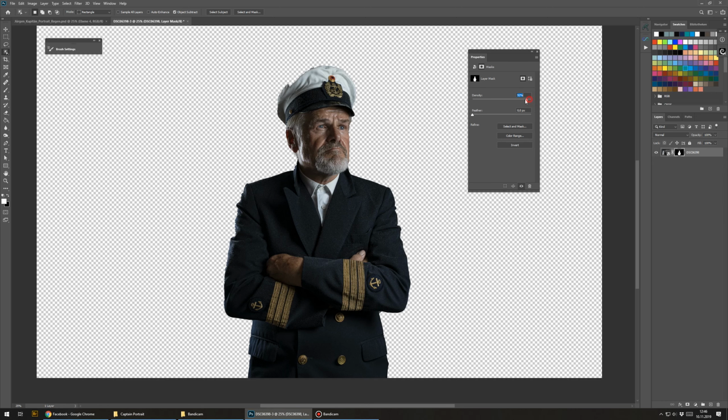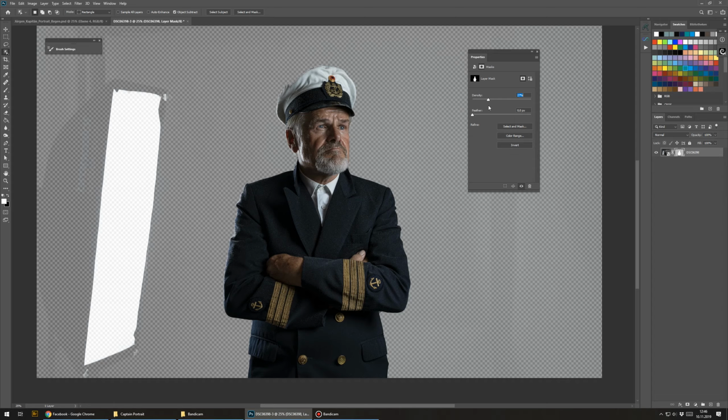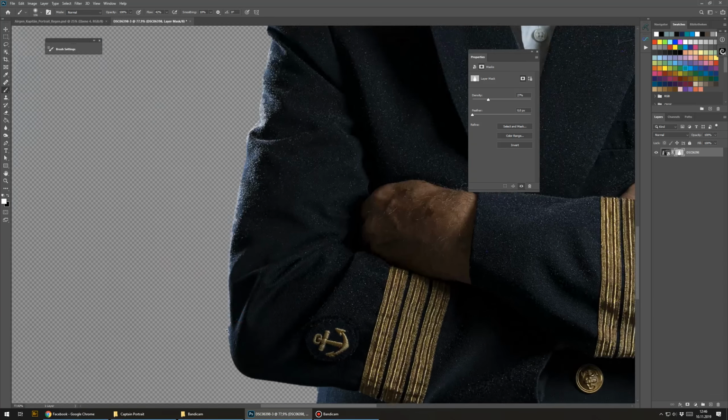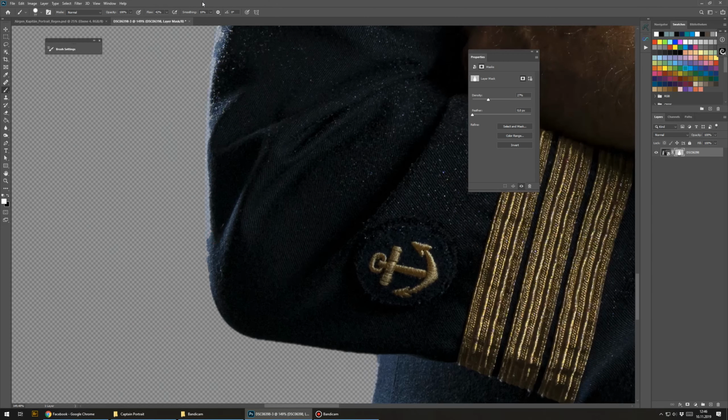And I will lower the density of the mask so that I can see the original edges a little bit better. Then I will switch to the brush tool and use a brush with a hardness of something around 80%, a size of 77, and I will increase the flow to 100%, also the opacity, and then I will use white color and just paint along the edge to restore it.